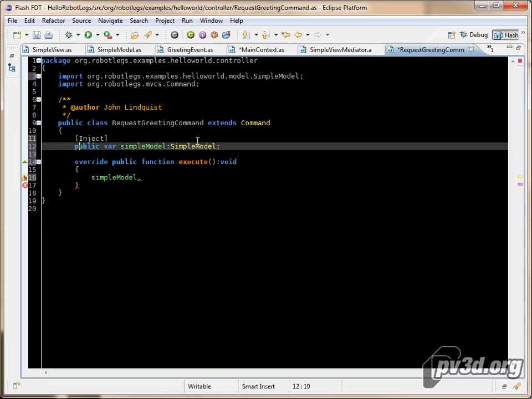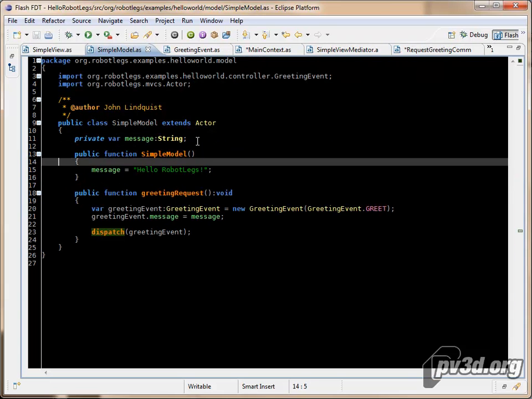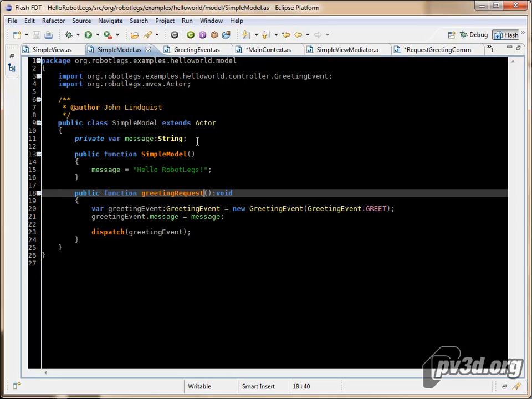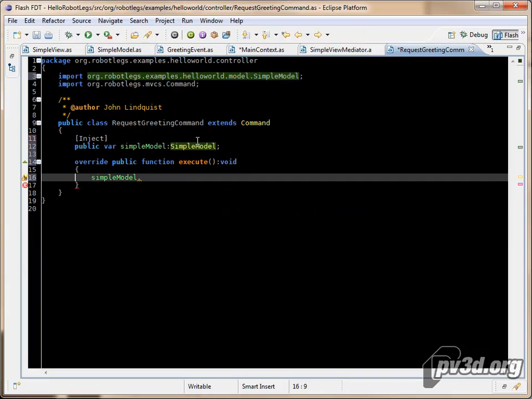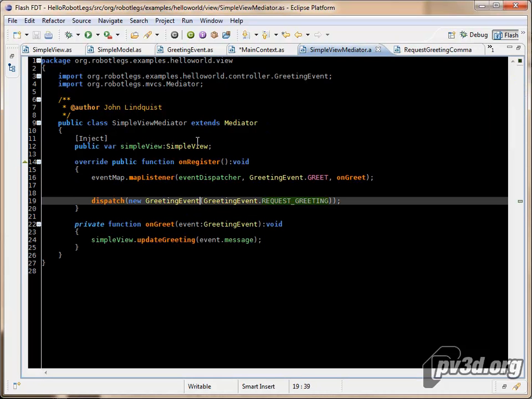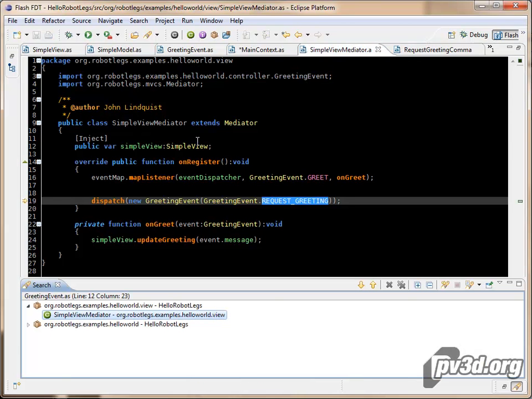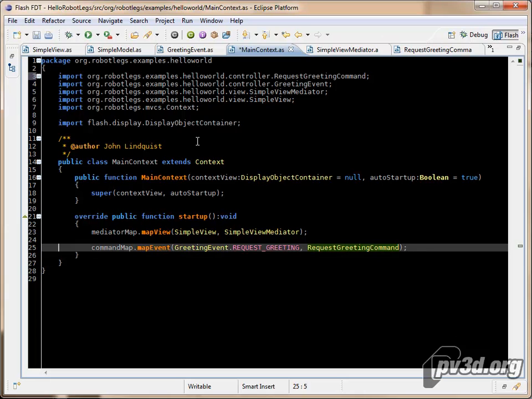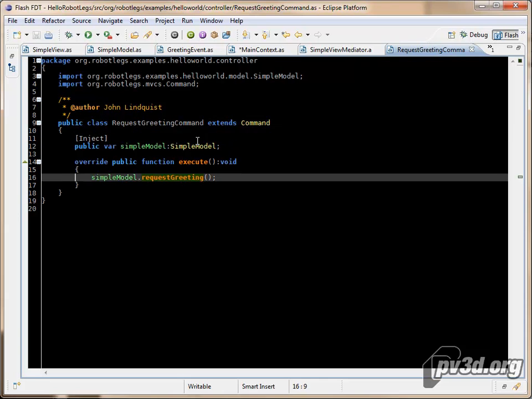What did I name that again? Oh, greeting request. That should be called request greeting. It's a terrible name. So simple model request greeting. So now whenever this event is fired off, so simple view mediator is going to fire off the request greeting event, and that's going to get mapped through the main context to a command, and in our request greeting command, it's going to request the greeting from the model.